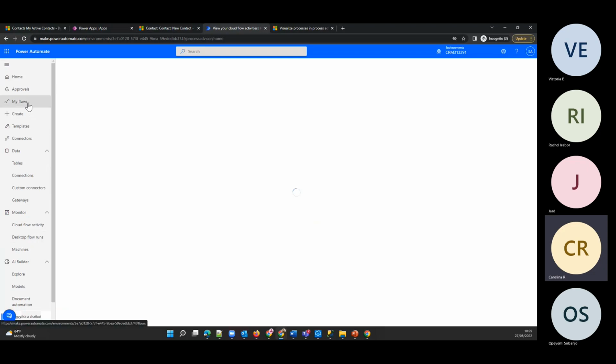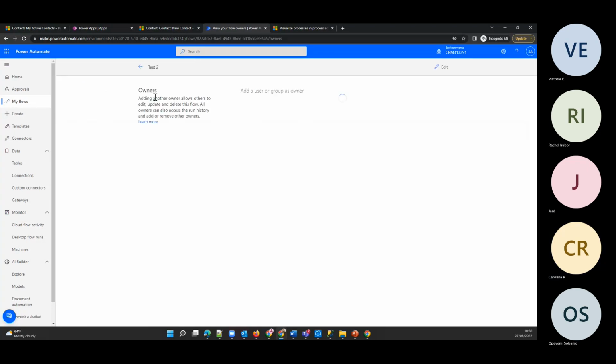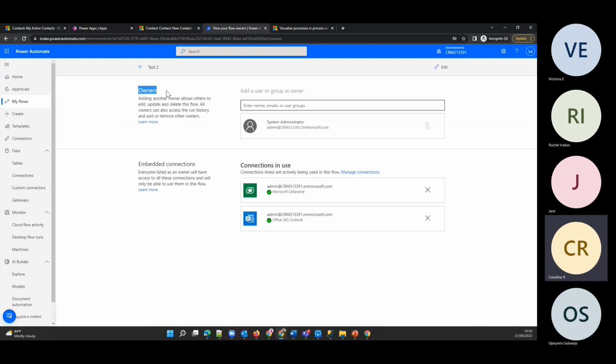Okay, and then let's go back to my flows. I'd like to explore a little bit here. Once you create a new flow, this flow will be visible only for you. So if you want other colleagues to have visibility on this flow, you need to share. You can share with a group or with a specific person. If you click share here, you can add other owners.